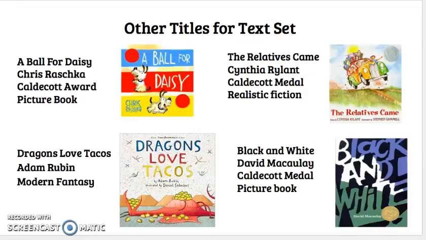And then Dragons Love Tacos. I just thought this book was really funny because it's talking about how dragons love tacos but they don't like salsa. So I thought this was a funny, comical book to incorporate into a classroom. And then Black and White, I would introduce this in an older setting just because it's a little confusing because there are four different stories going on throughout the book, but they all interrelate at the end. So it would be confusing to a younger class, but you could also only tell one of the stories and allow them to hypothesize and guess what they think will happen in the end of the book.